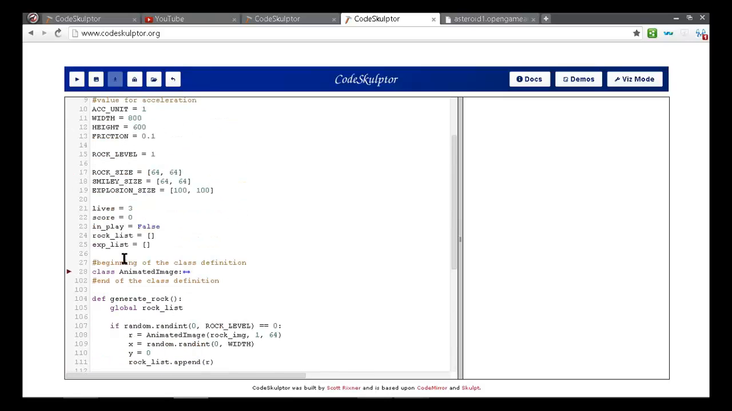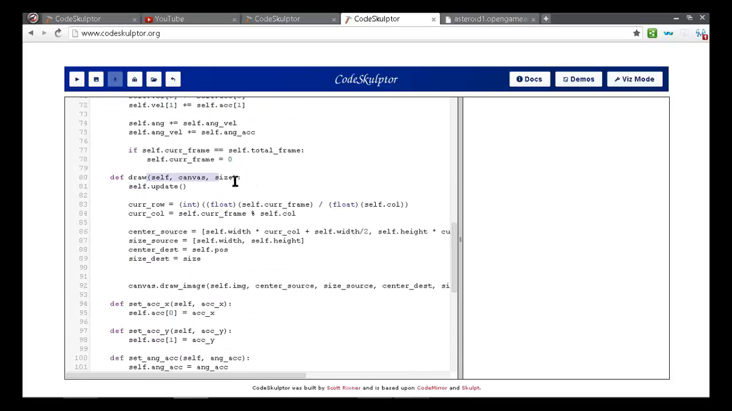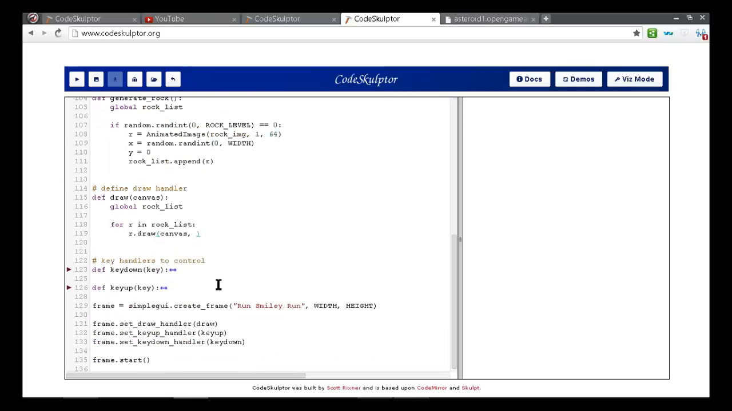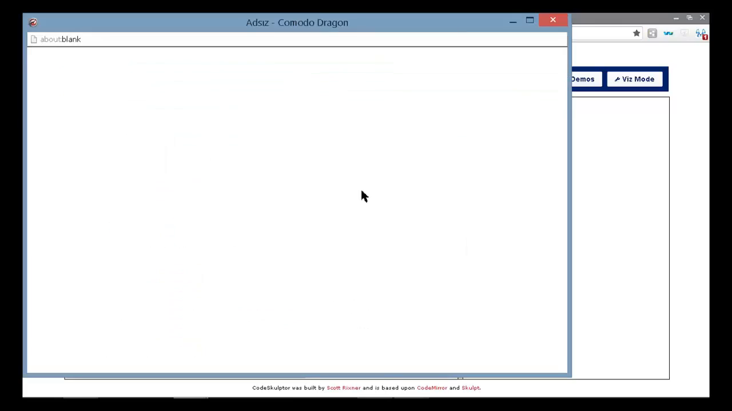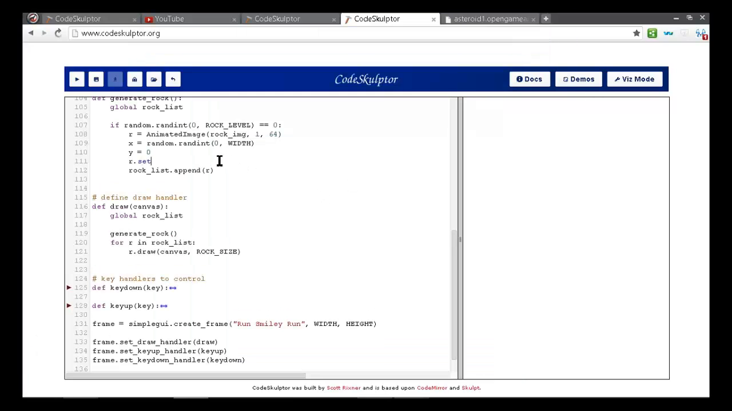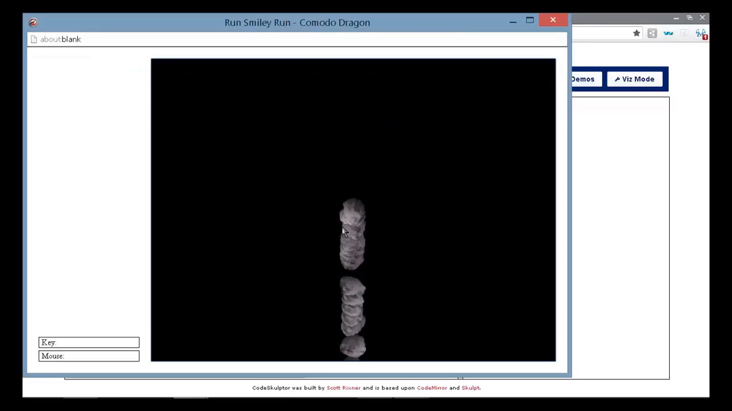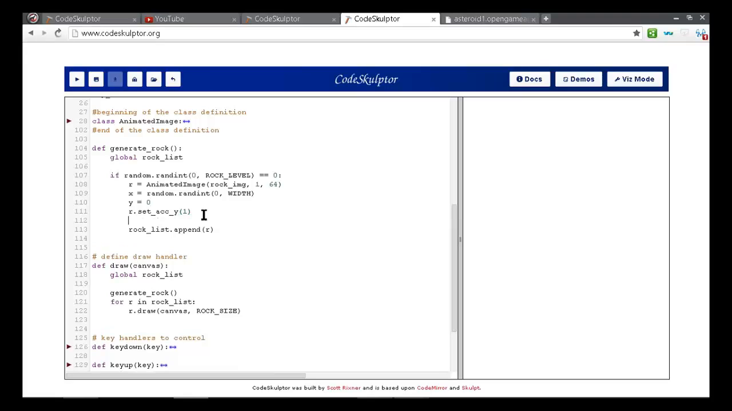As you can remember, it has its own draw method in here. It takes canvas and its size. If we did it, it's also not going to work. We didn't call our generate rock function, and when it happens, we didn't assign position and acceleration to our rock. So we give acceleration, and we should assign the position also.